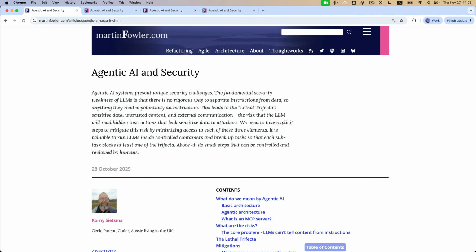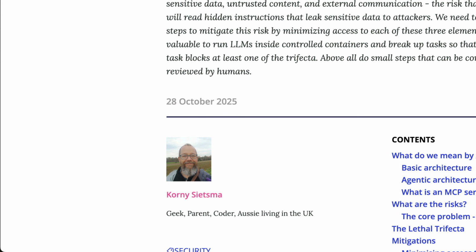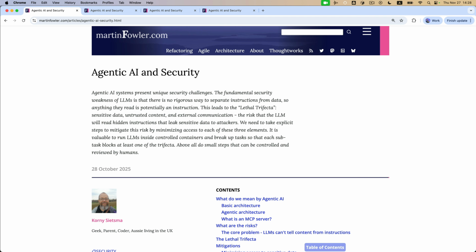To explain these security risks, I'm going to be referring to this really great article from Korny Sietsma. And of course, I'm going to link to this article in the resources. I'm just going to touch on his main points, but I really recommend you read this all the way through before you try building your own agent.